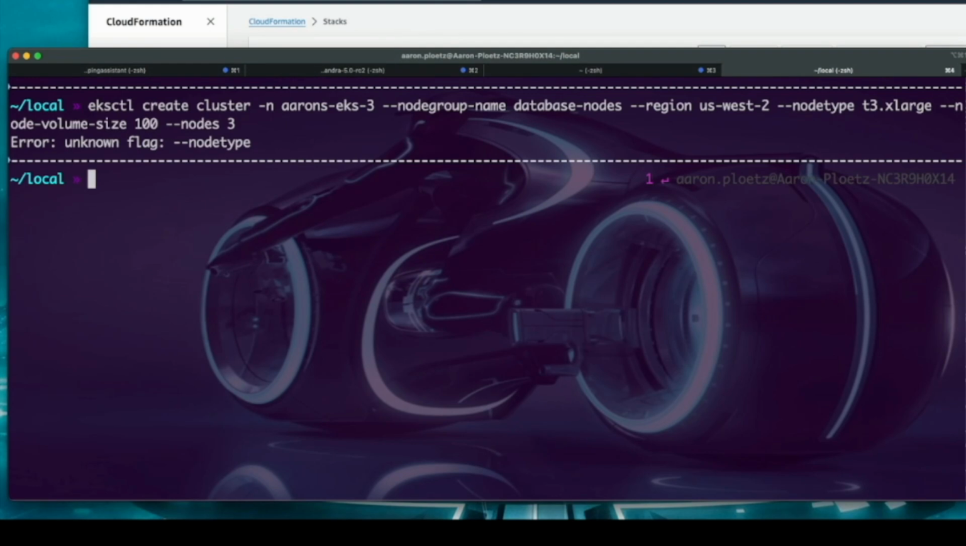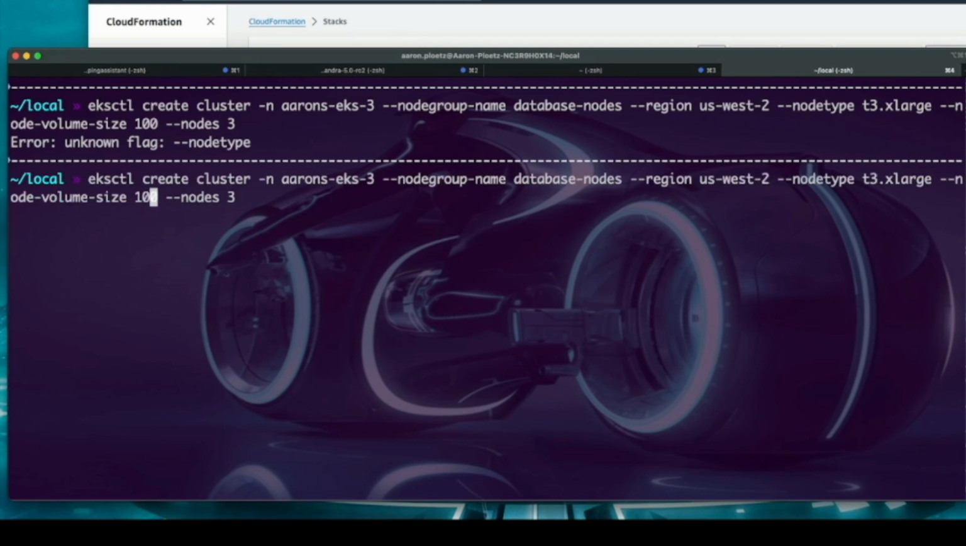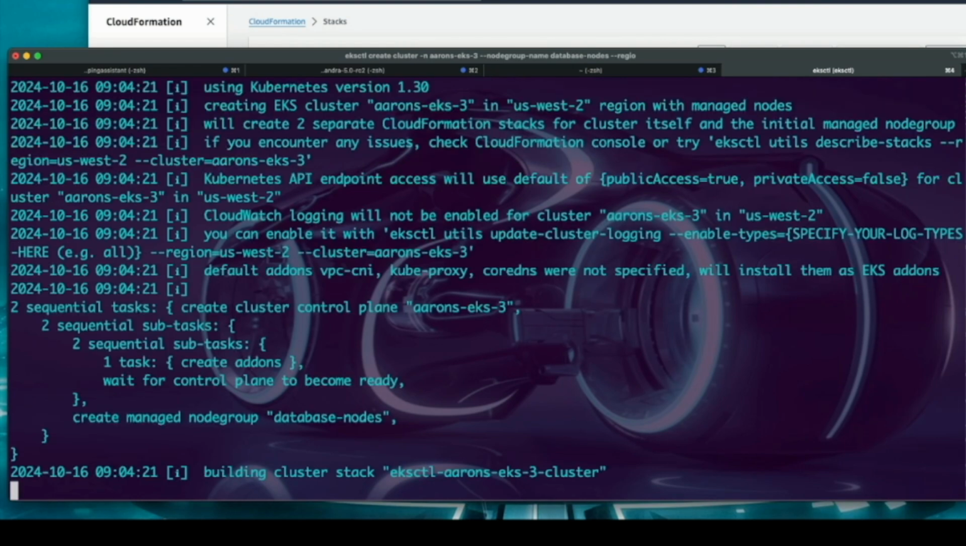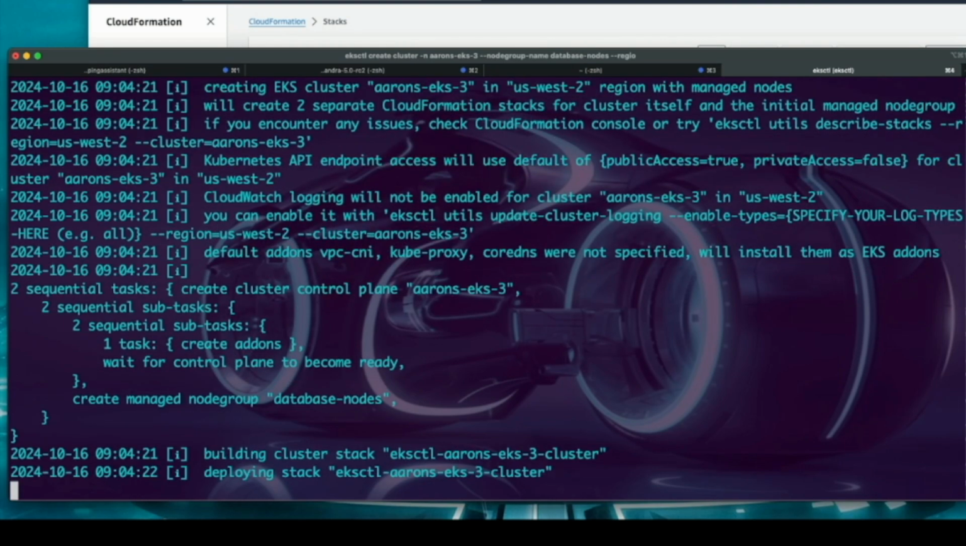Oh, I should have had a dash there between node and type. So let's arrow back to that, put a dash in. Okay. Hey, there you go. Cluster is creating.